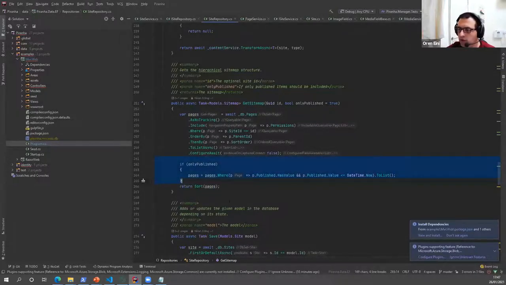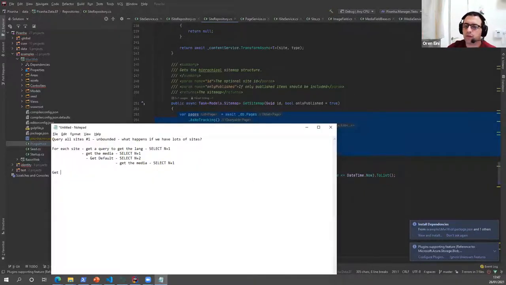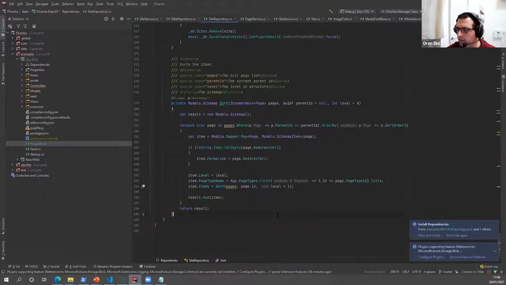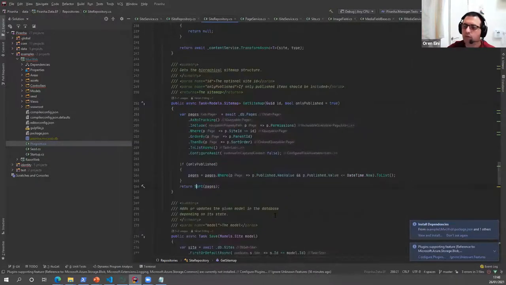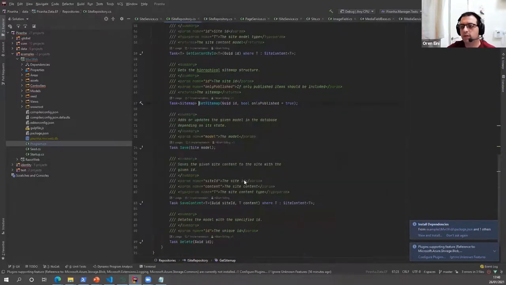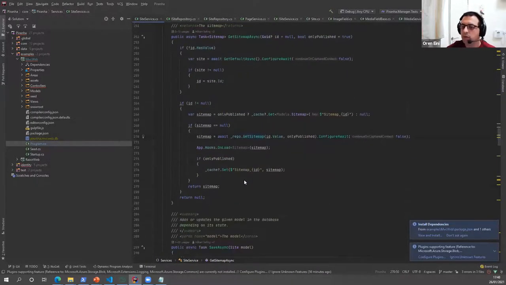For fun, we appear to be doing, look here, we're getting all of the pages. Get all pages, order by parent IDs, blah, blah, blah. And then we are saying whatever this is here, then we sort them. Why do we need to sort them? Not really that interesting. Get all pages. So now we have another select N plus one. Unbounded query. Seems to be okay for now.